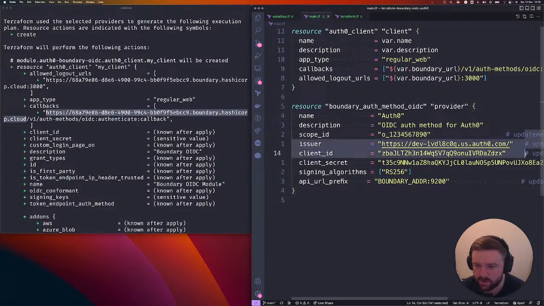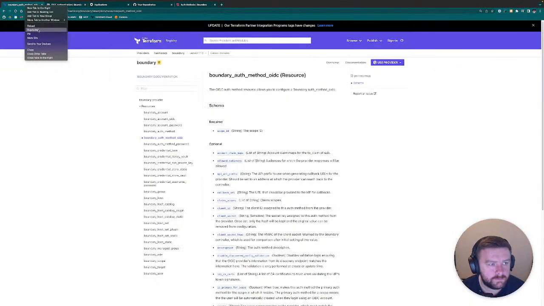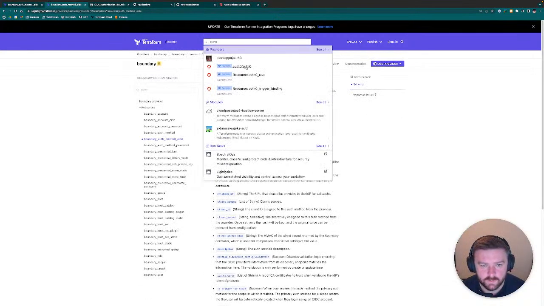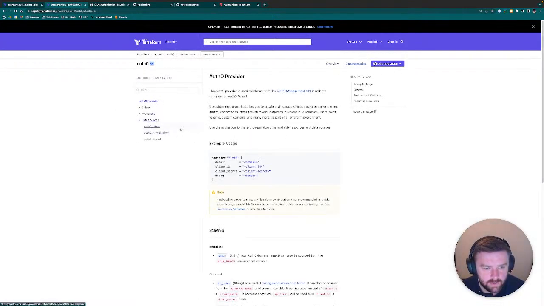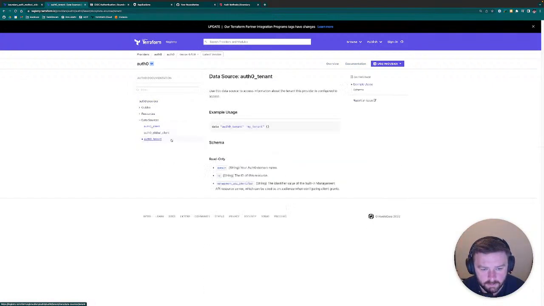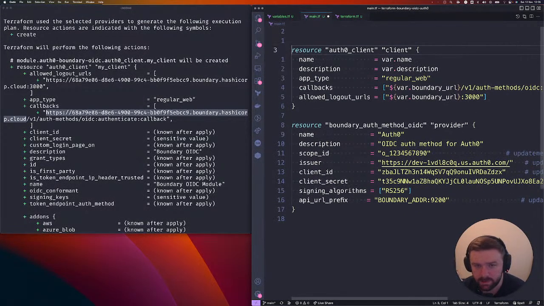Scope ID, these are the things that we need to update. So hopefully we will be able to pull some stuff from the Auth0 client and the Auth0 Terraform provider. So open up the Auth0 Terraform provider again. I'm going to go to documentation. I'm going to have a look in data sources. Wicked. So we're going to add this tenant data source. And I'm going to put my data sources at the top.